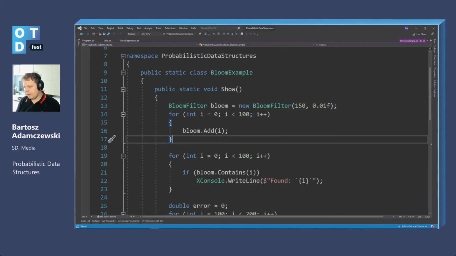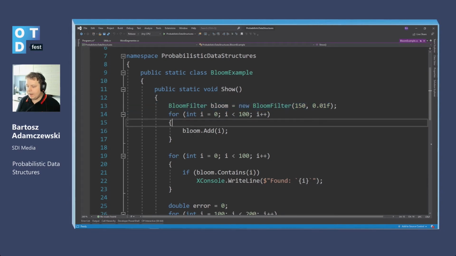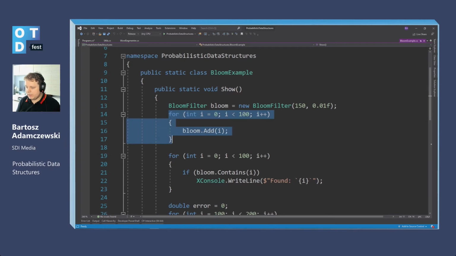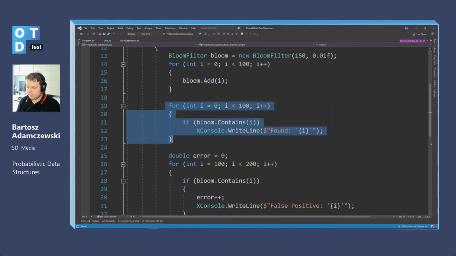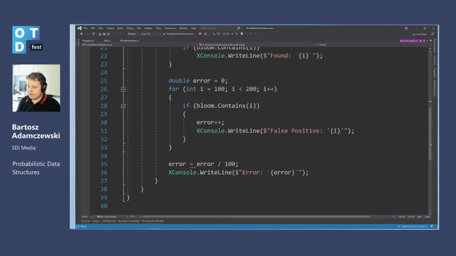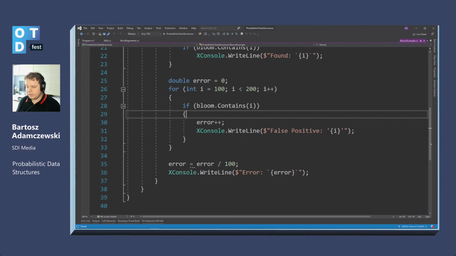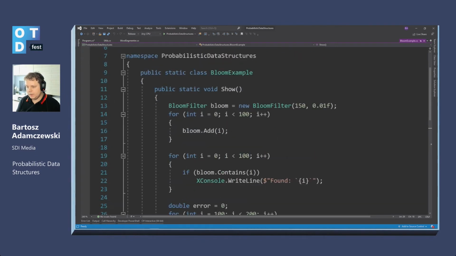I have my capacity, which is the expected number of items, set to 150. The error rate is 1%. And here's what we're going to do. We're going to add 100 items to the Bloom filter. Then we're going to ask for 100 items. They should be there. And then we're going to check another 100 items which aren't part of the set, and we know that, but we're trying to compute the false positive rate. So the error rate is going to get computed. So let's run this program and let's see how it's going to perform.